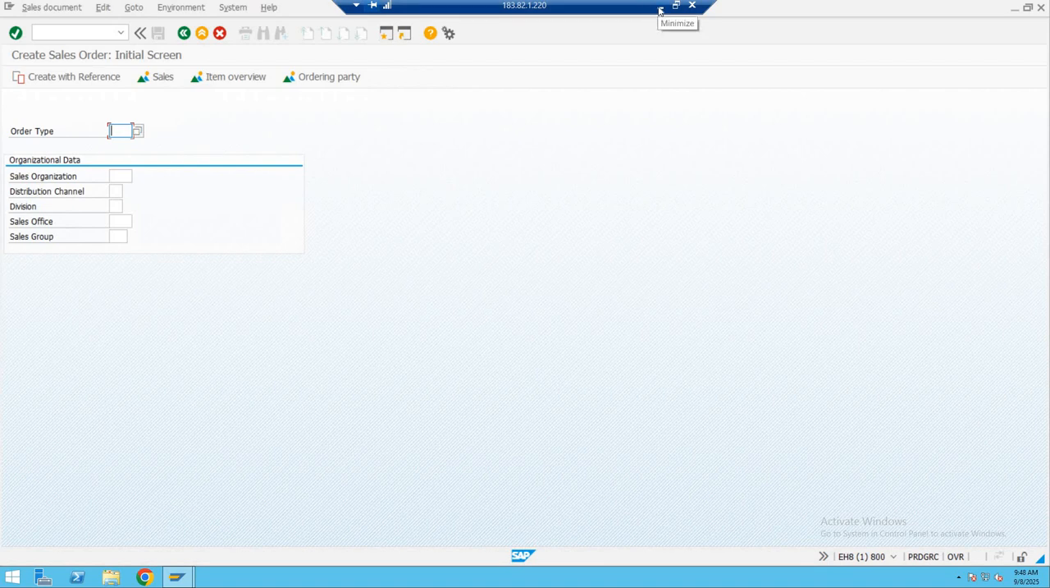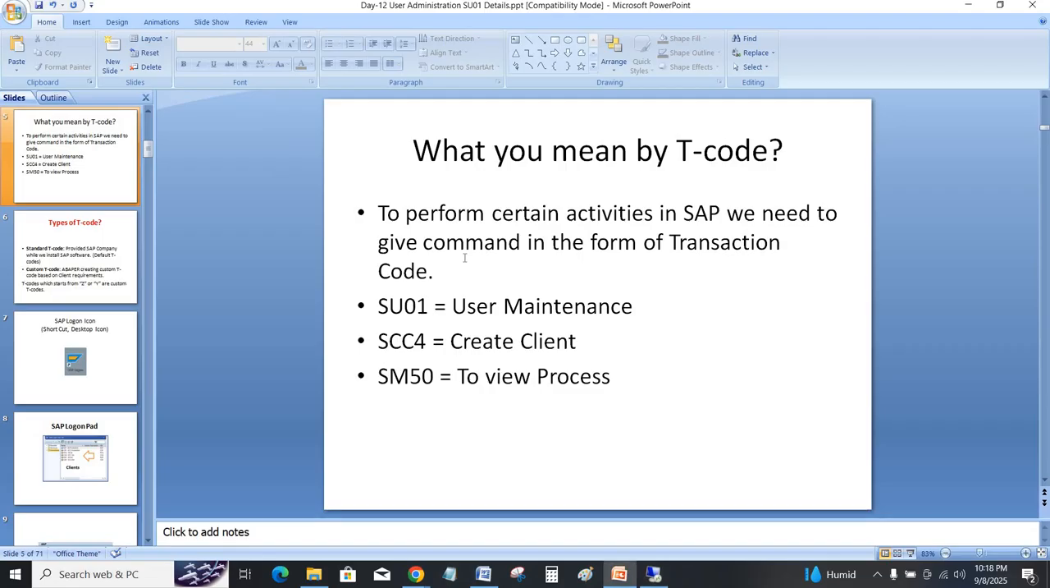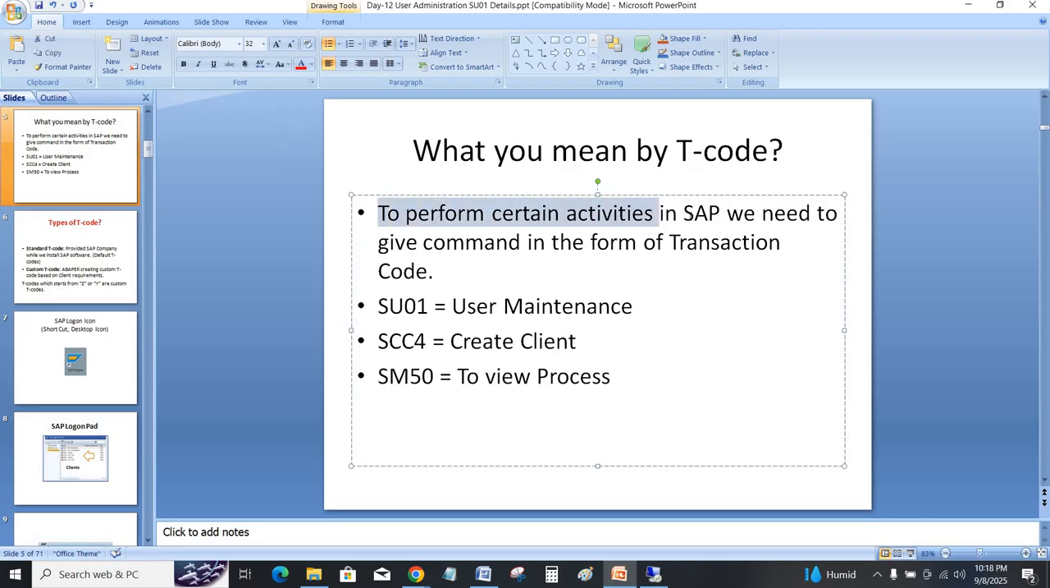We can use the T code as well as the path, but using the path takes a lot of time. To save time, we need to remember the T codes. To perform certain activities in SAP, we need to give a command in the form of a transaction code. For example, if I want to perform user maintenance, I will enter SU01.